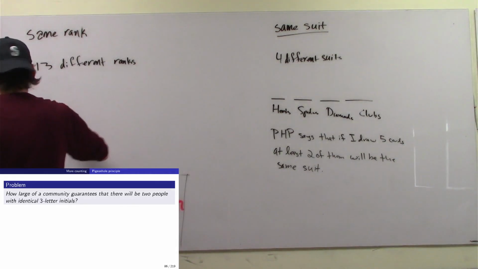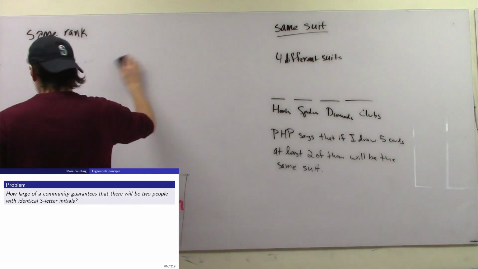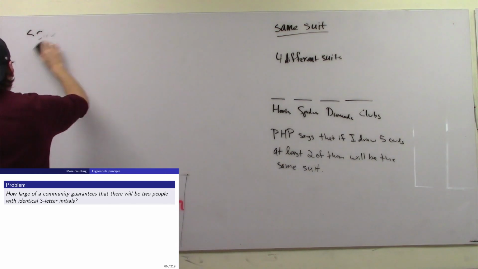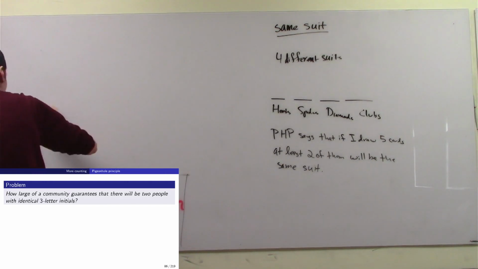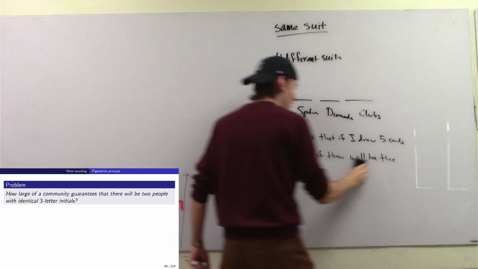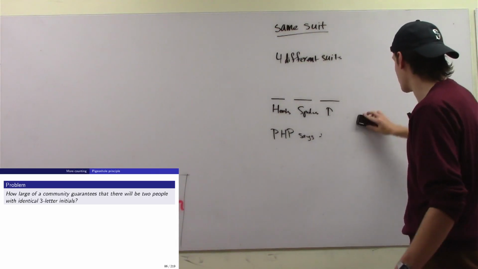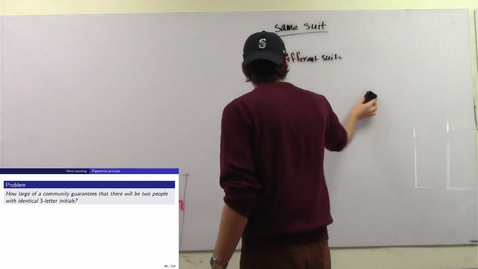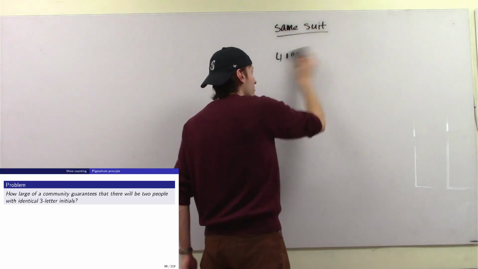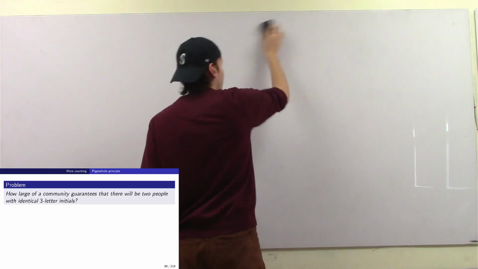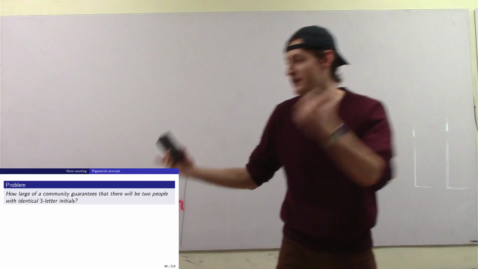So this slide here states, how large of a community guarantees that there will be 2 people with identical letter initials. Sometimes initials can be a nice thing. Maybe you want to have a monogrammed suitcase that says who you are, and that can cleanly identify you. But maybe you go to the airport, and there's a lot of people at the airport. Maybe someone else has the same initials as you. You want to avoid that.